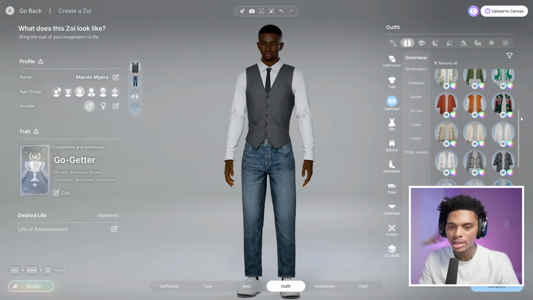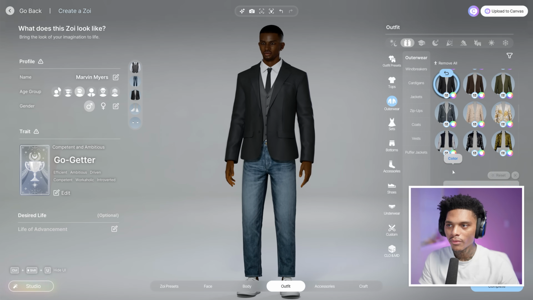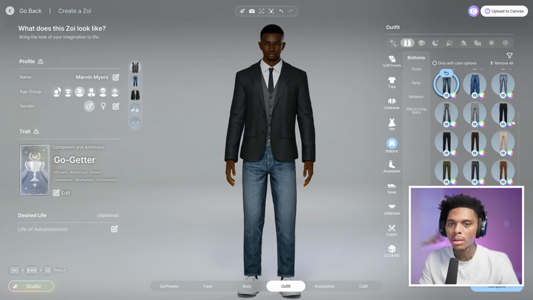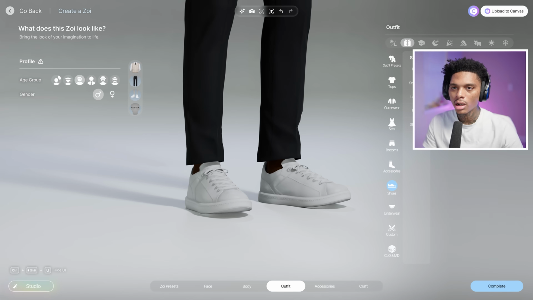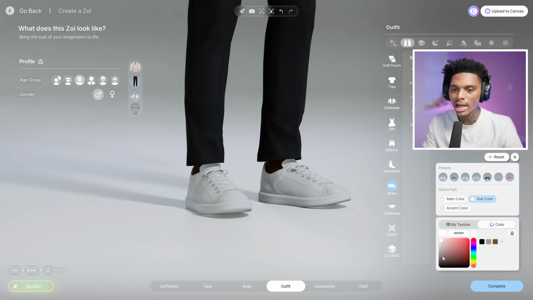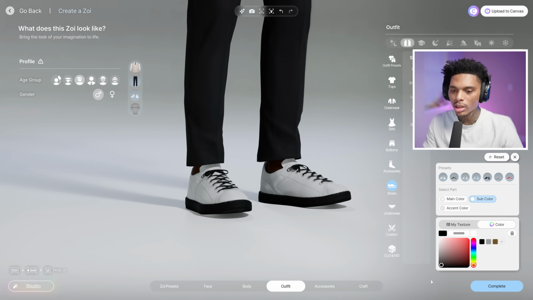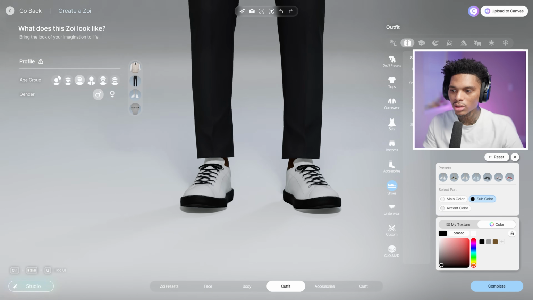We can kind of find that suit jacket that we want. So we can go here, find a certain suit jacket. We can go over the bottom and find those suit pants. We got the suit pants here, and I really do like these shoes. A cool thing is also shoes are just as customizable. You guys can see I want to kind of do this look here, which I think looks really, really cool.